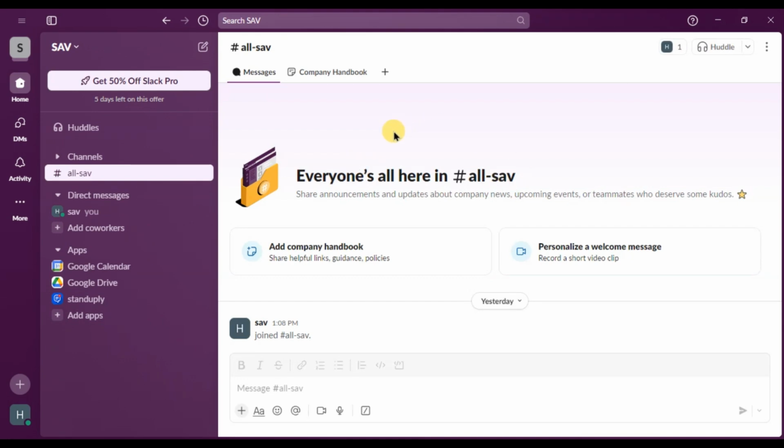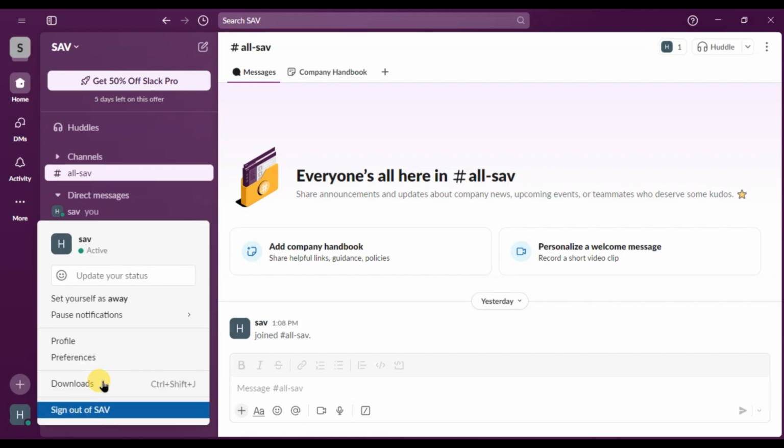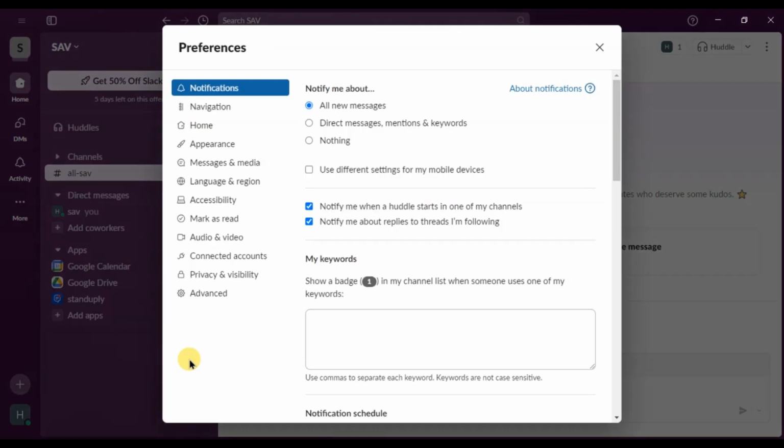First, make sure you are logged in. Once you are in, head to the bottom left corner of your Slack window where your profile picture is located. Click on it to open the menu. Now, look for the preferences options and click on it. This will open up the settings for Slack.